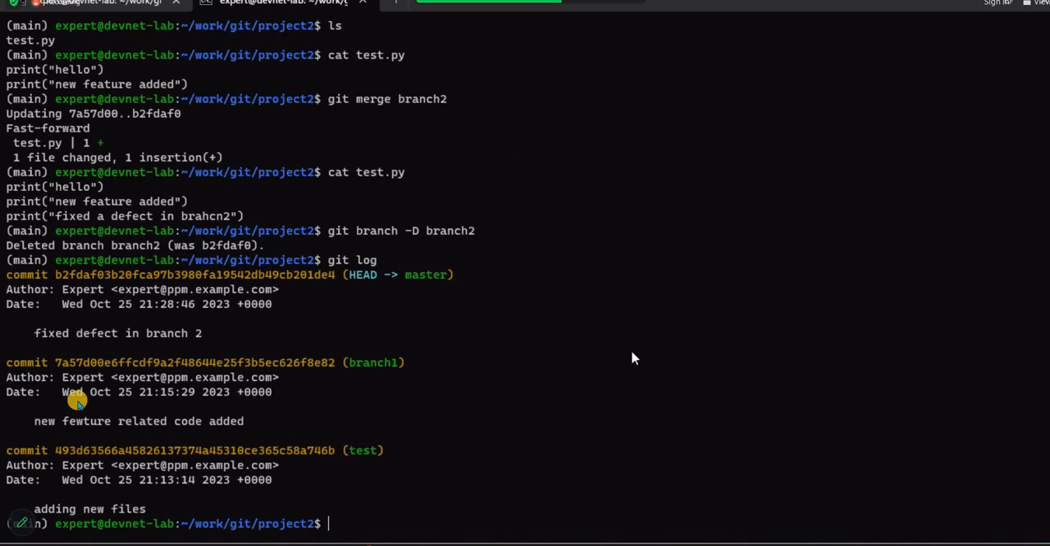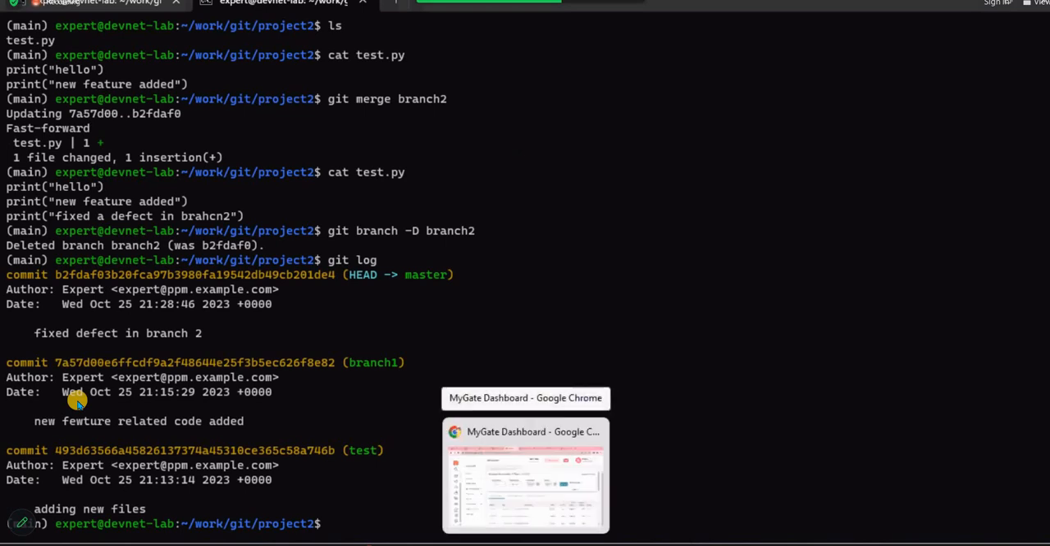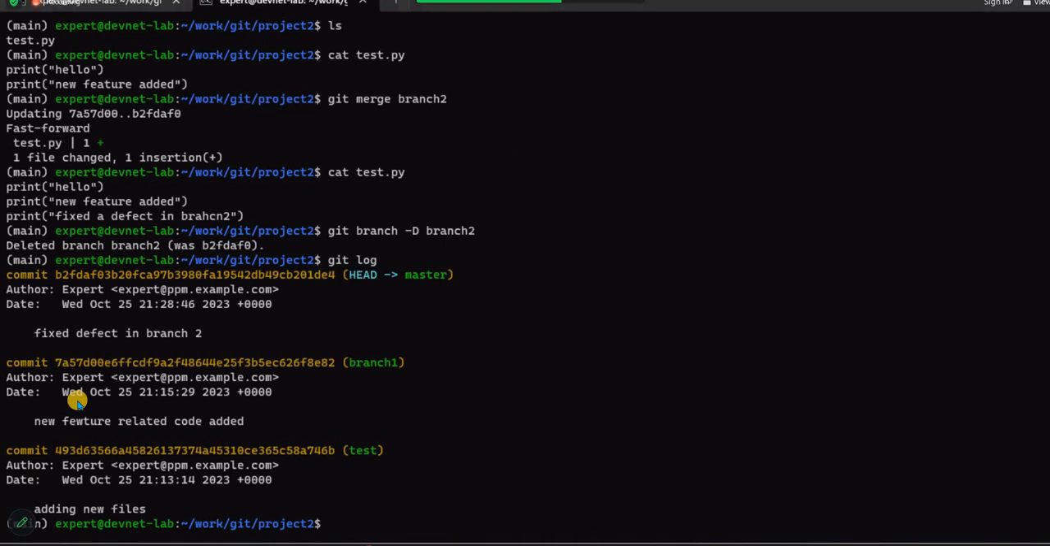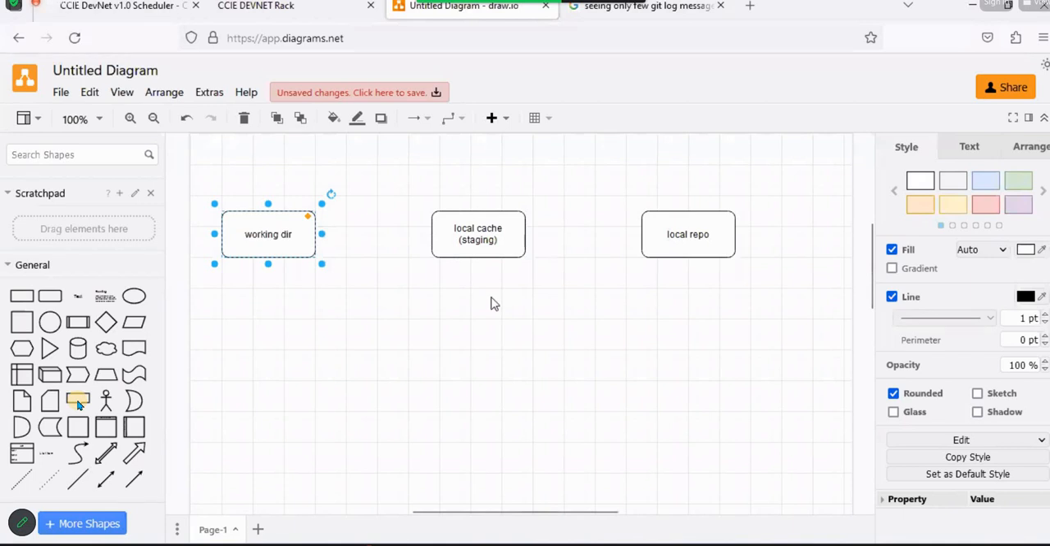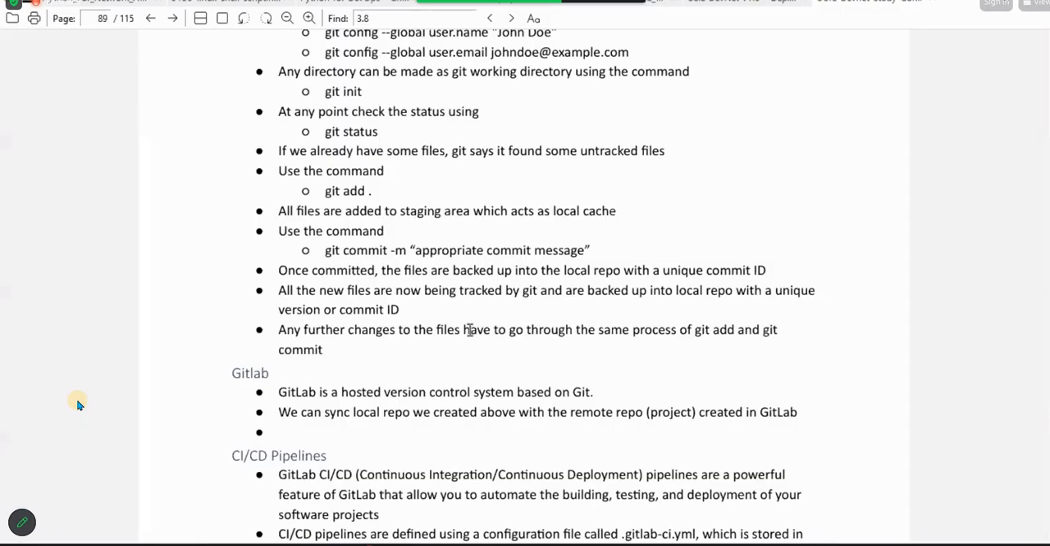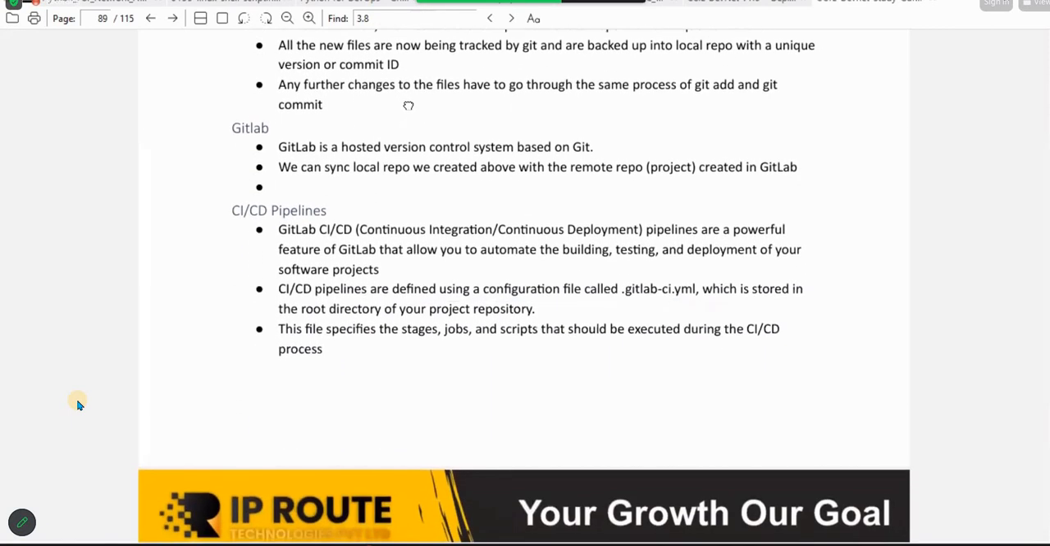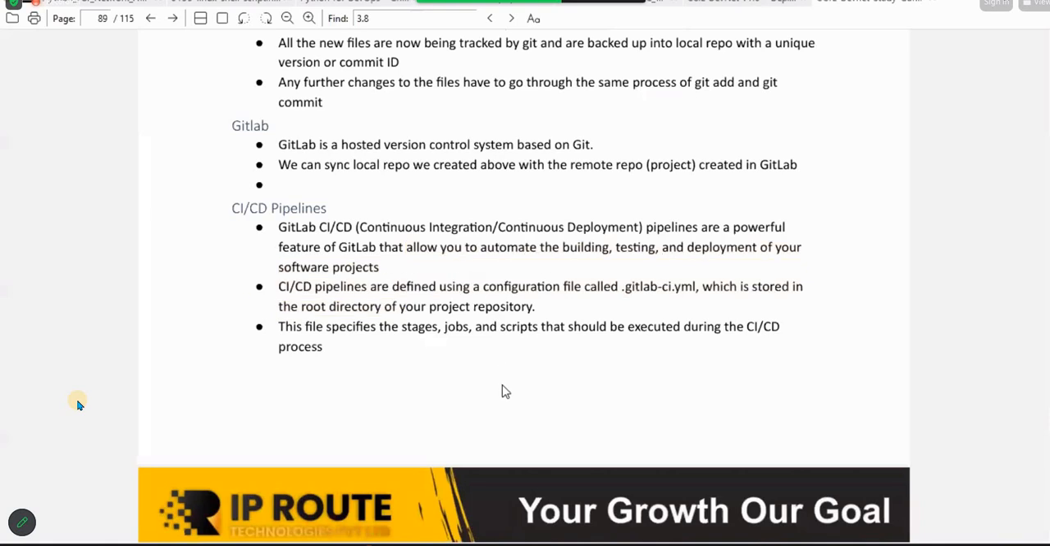Okay, so that is how you work with branches, and there's the significance of these branches. Yeah. So we are still on the local side of things.